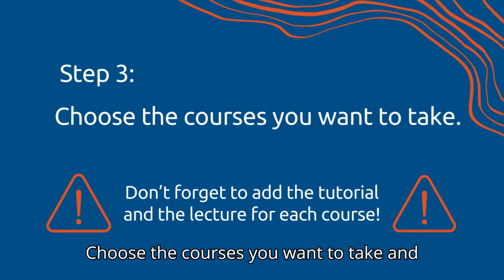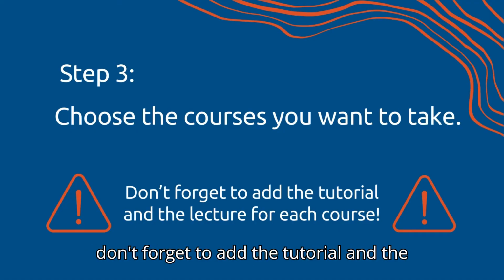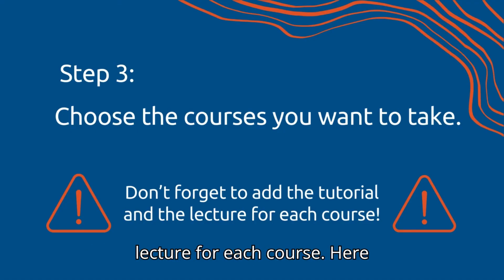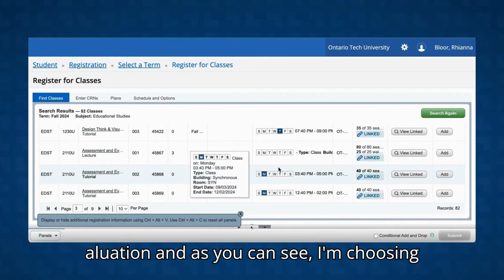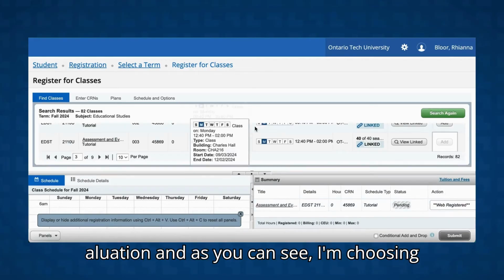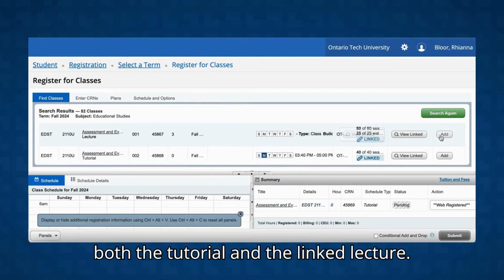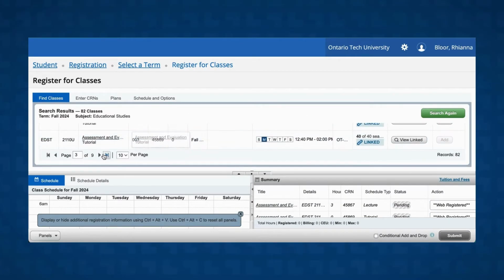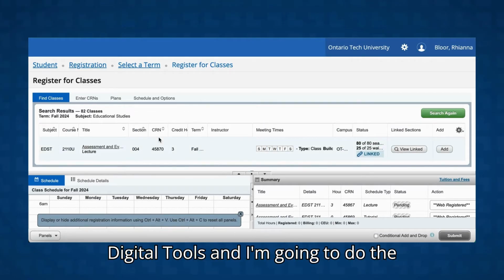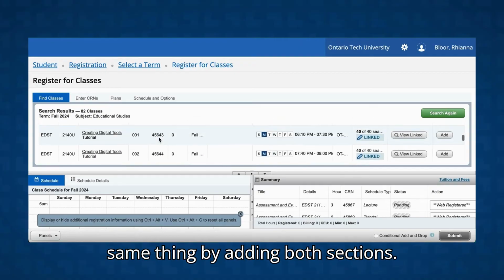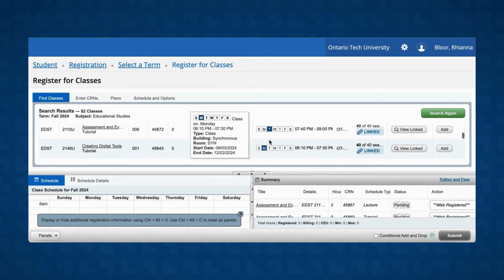Step 3, choose the courses you want to take, and don't forget to add the tutorial and the lecture for each course. Here I'm just choosing assessment and evaluation, and as you can see, I'm choosing both the tutorial and the linked lecture. Now I'm searching for creating digital tools, and I'm going to do the same thing by adding both sections.